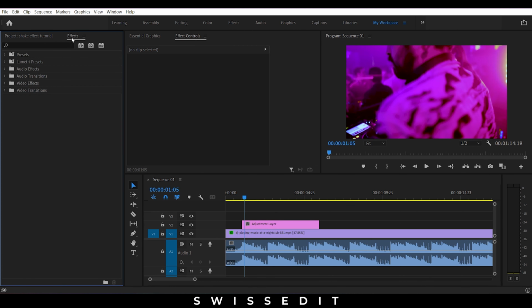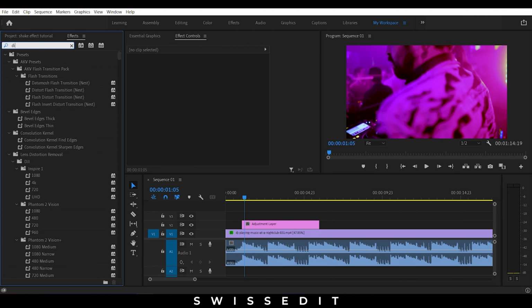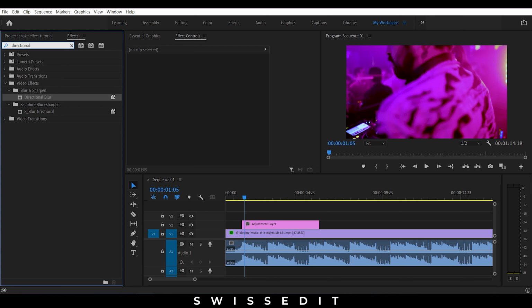Now go to effects tab and type in directional blur. Here you can see under the video effects directional blur, and there is one more directional blur which is a third-party plugin I'm using right now, but we will go with the basic one. Just grab and drop it to the adjustment layer.